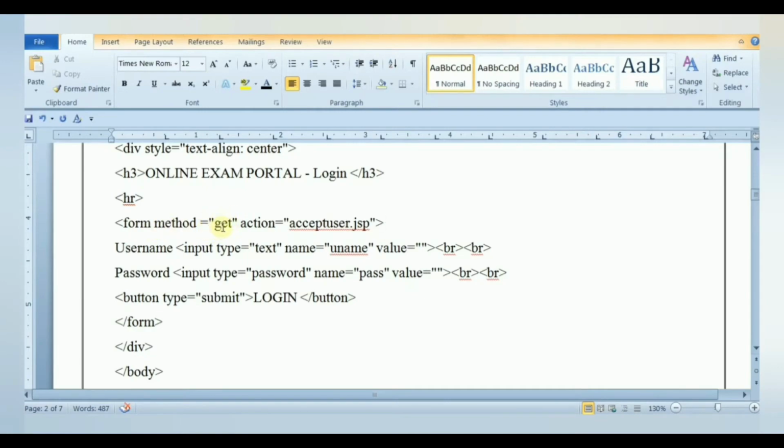The get method is the default. After submission of the form, the values will be visible in the address bar. The action attribute specifies where to send the form data when the form is submitted. In the index.html file, we created a form to get the user inputs like username and password.